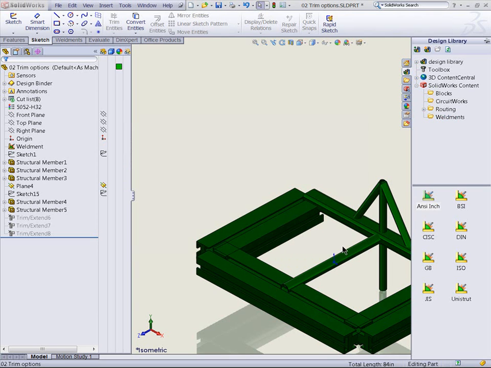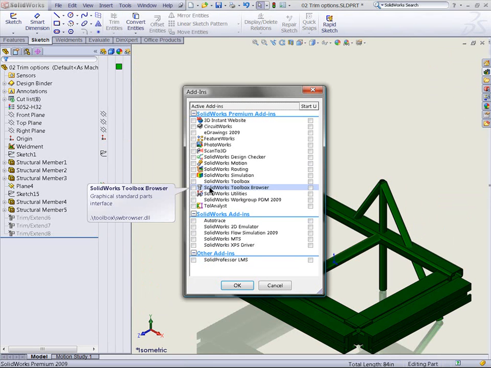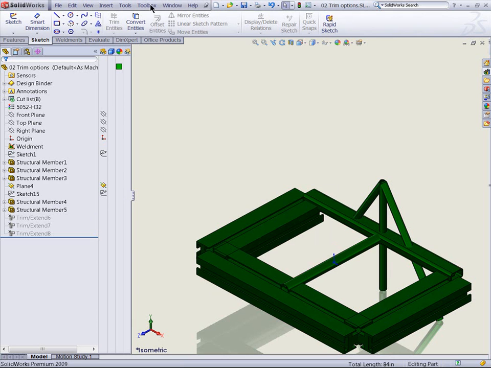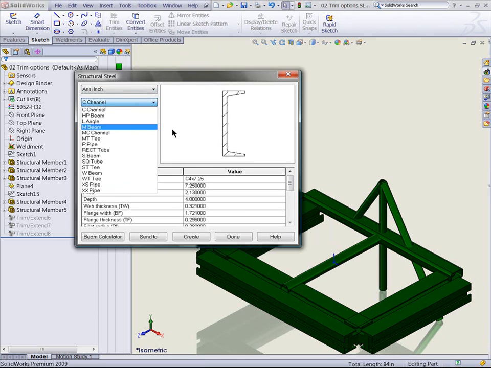As mentioned, the items that are contained within these can be found underneath the toolbox. As I add in my toolbox here, from the toolbox pull down, you'll find structural steel. And so for the ANSI inch, I've got all these cross sections. So once downloaded, I'll have all these cross sections and all these different sizes for these cross sections.